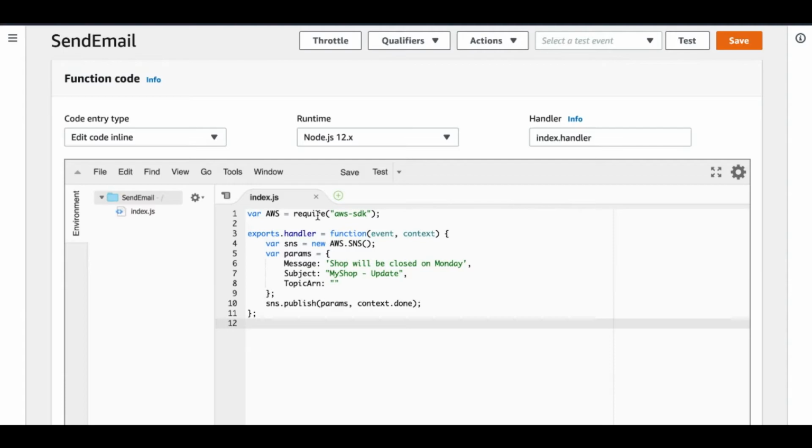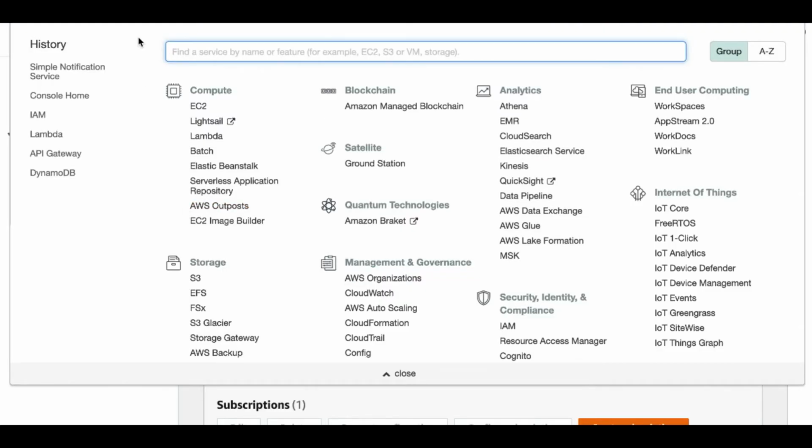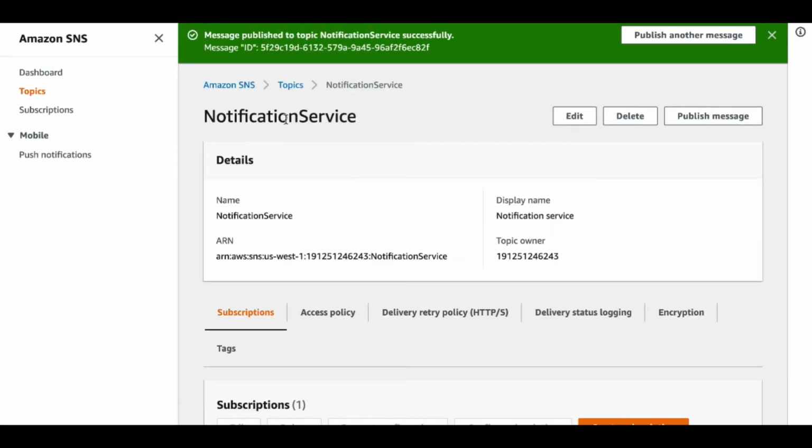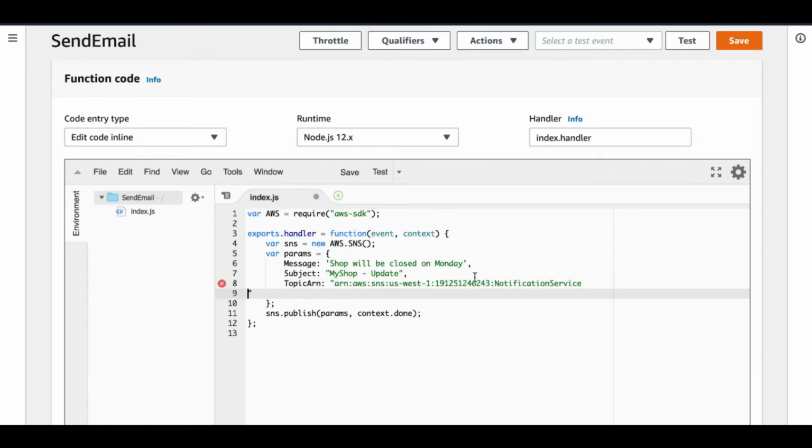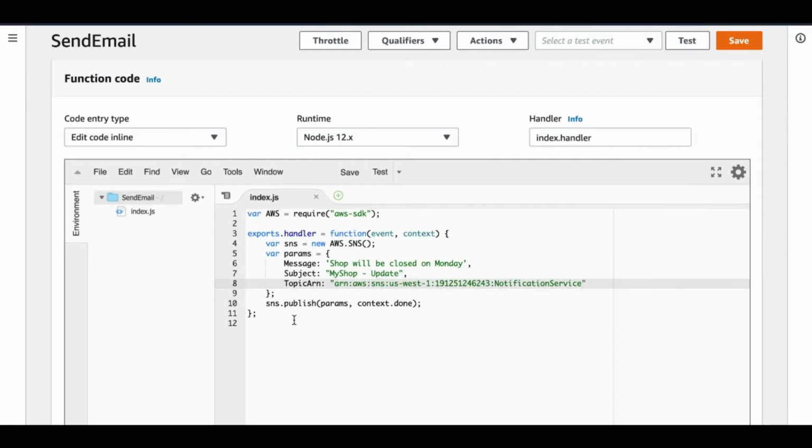So all we are doing is we are importing AWS SDK and we are forming an SNS object, and all we are doing is sns.publish, and we just need to give the topic ARN. ARN is like the unique identifier for the resource. So this is the SNS that we created and this is our ARN. All we need to do is copy paste it here, save it.